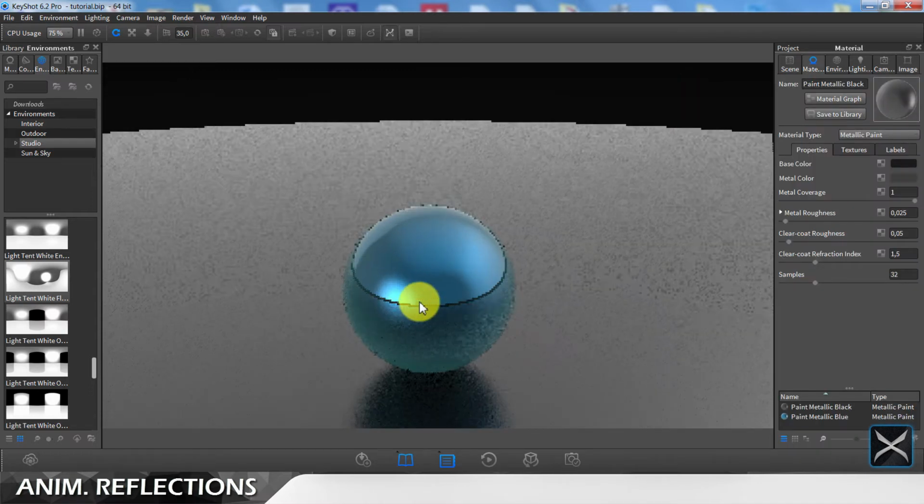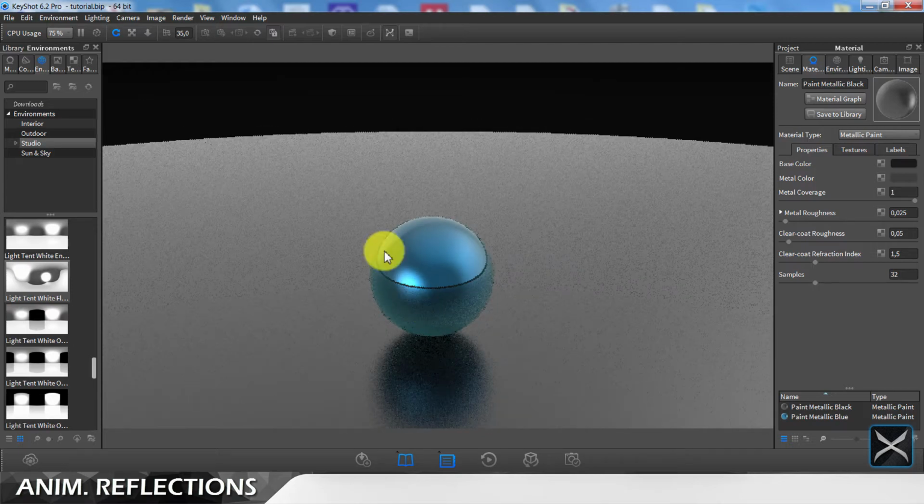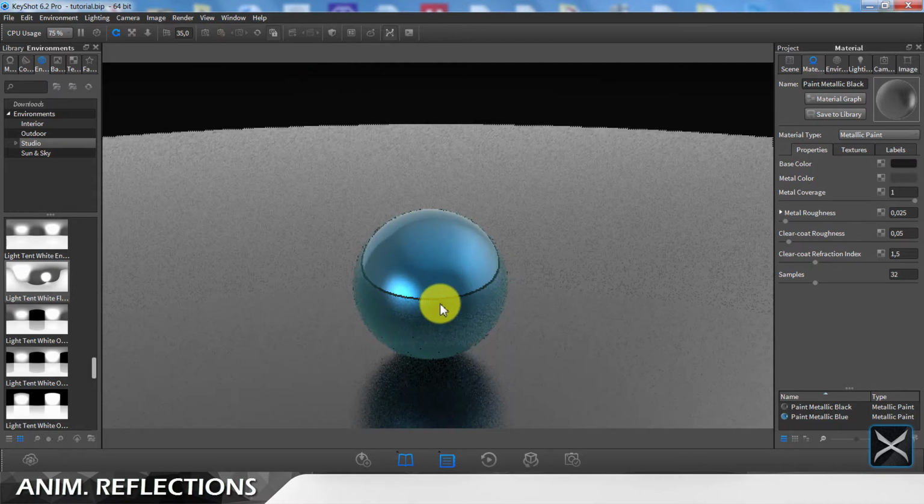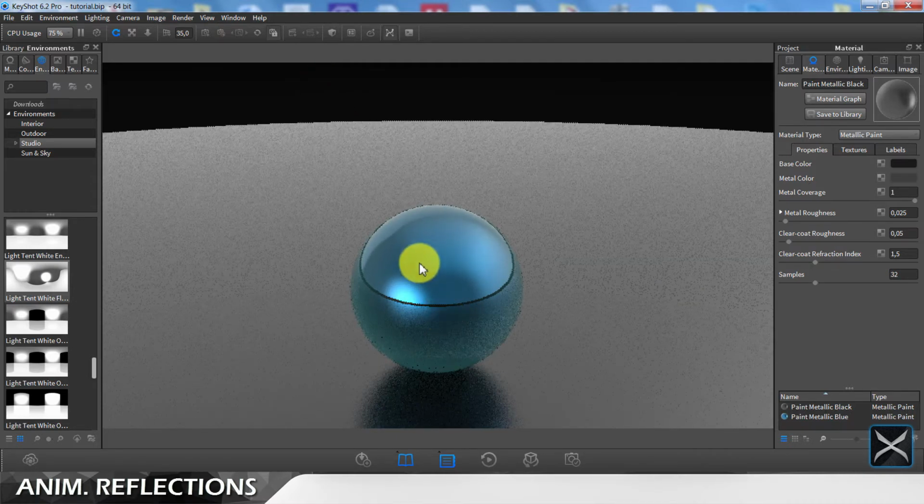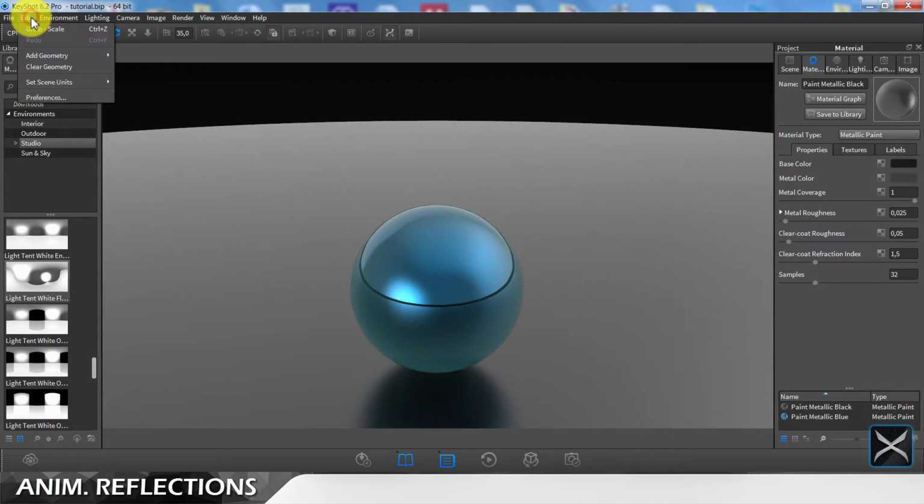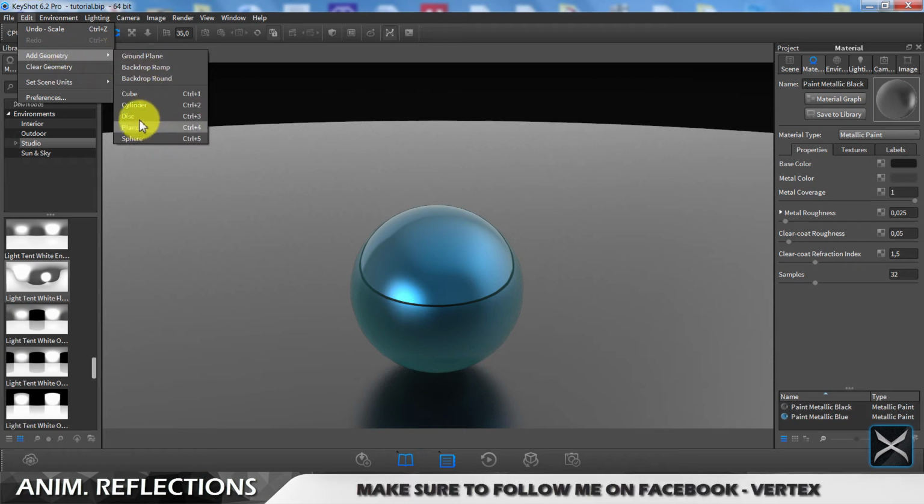Here we have our model. I chose a sphere just for the sake of this video. So to animate reflection on the model, you need some source of light, and that source of light has to be some object. For that object we can use a sphere or something else, depends what you need. If you need sharp looking light, then you can go with a plane or disc. I'm gonna use a sphere.